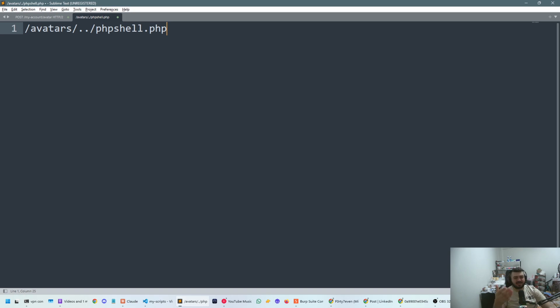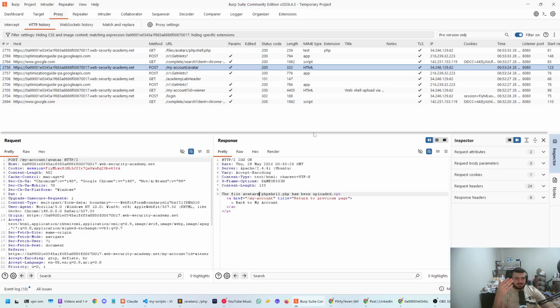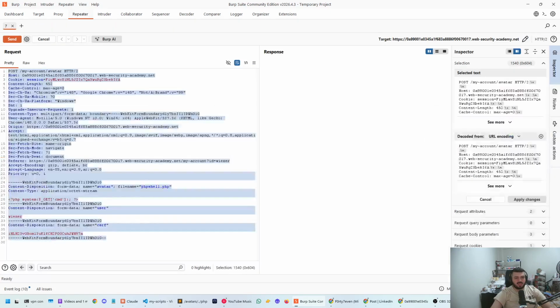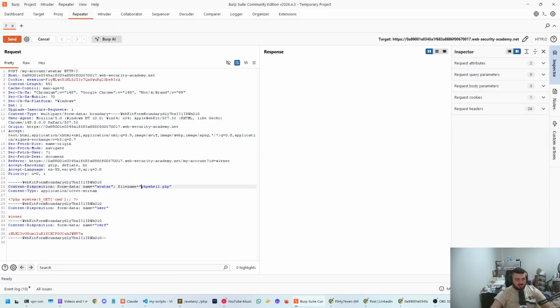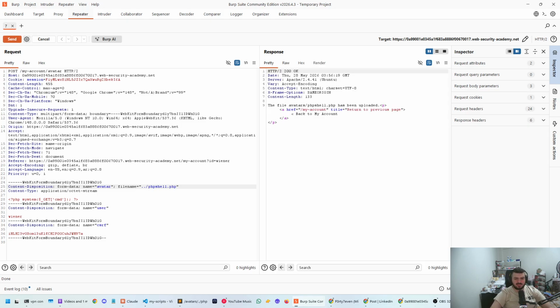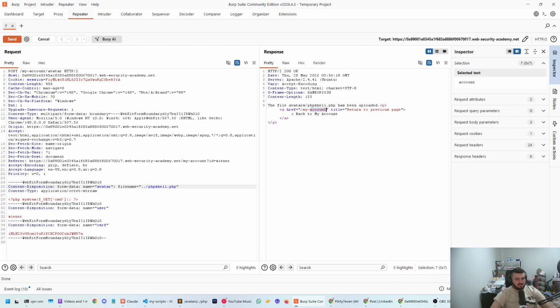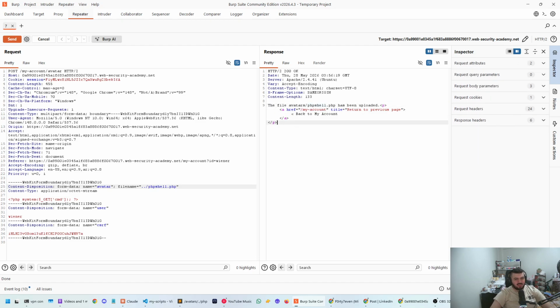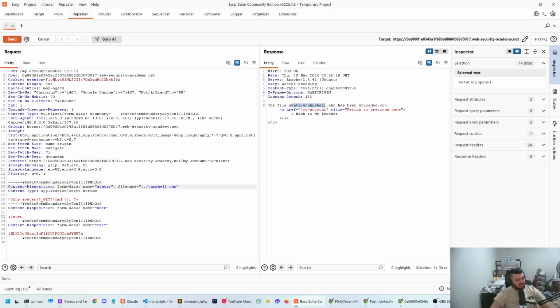So if we can get the application or the server to upload the file in a different folder or a different directory, then we could actually gain script execution capabilities. So what we're gonna do is update our request here by updating the file name and then clicking send. But if you notice here the response, it actually still says avatars PHP shell. Okay, so it seems like it did not work and still uploaded it to avatars PHP shell.